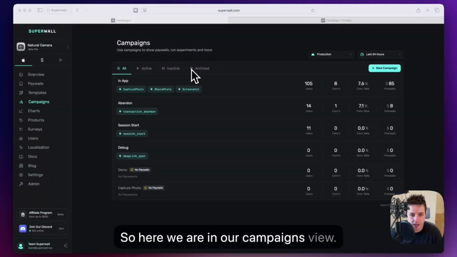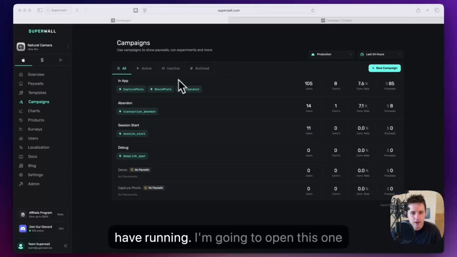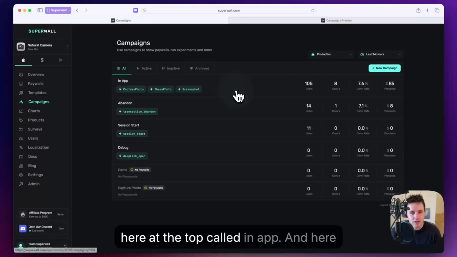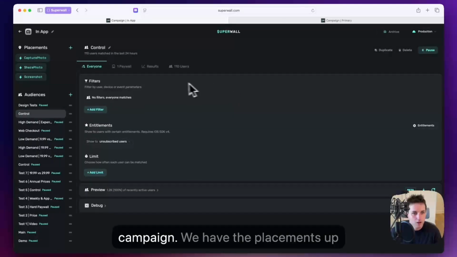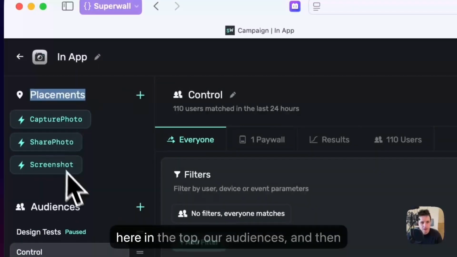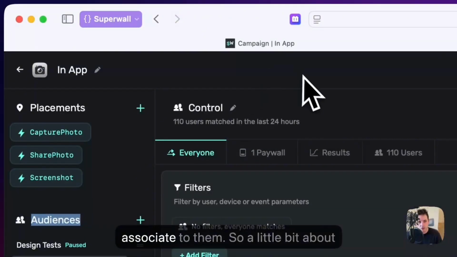So here we are in our campaigns view. Right away you get a nice overview of all the campaigns that you have running. I'm going to open this one here at the top called In-App. And here we are in a campaign view. Now there are three main components to your campaign. We have the placements up here in the top, our audiences, and then the paywalls over here that we associate to them.